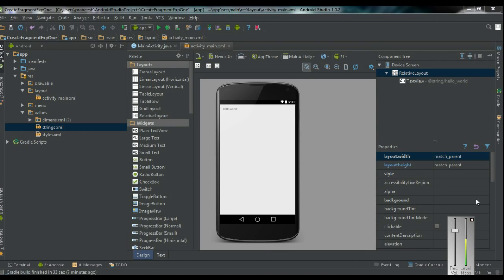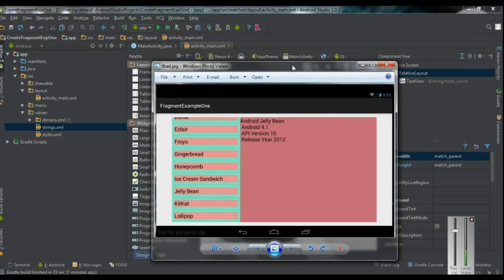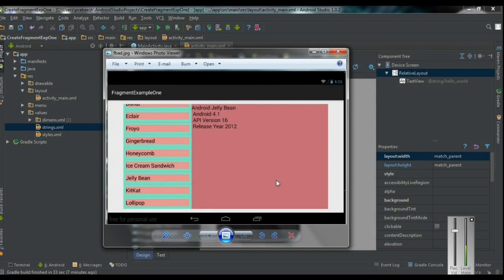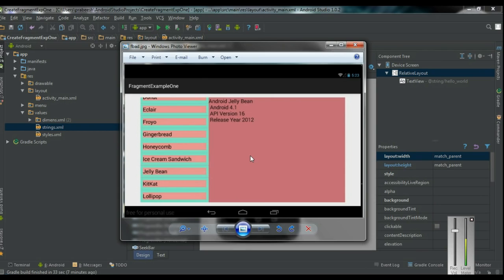Here I am going to show you how to add a fragment directly into the XML file of an activity using a fragment tag. So this is the application we are now going to create. We have to create a layout similar to this one. This is a single activity that contains two fragments. The left side is a fragment that contains a list view which will display some Android versions, and the right side is another fragment that will display some descriptions about the Android versions. So we have to add two fragments into a single activity.